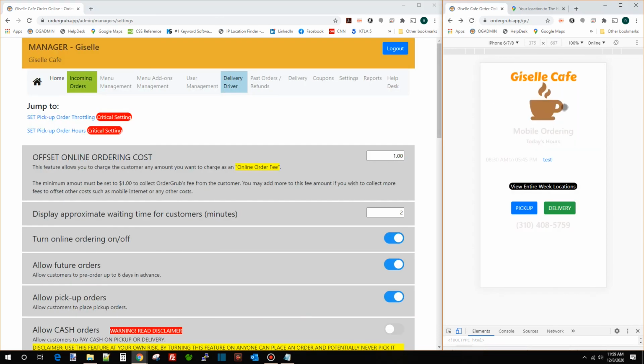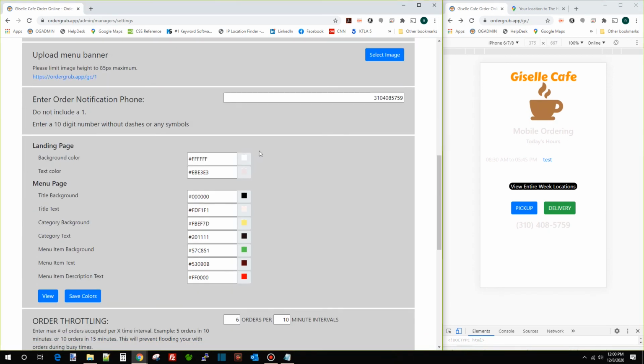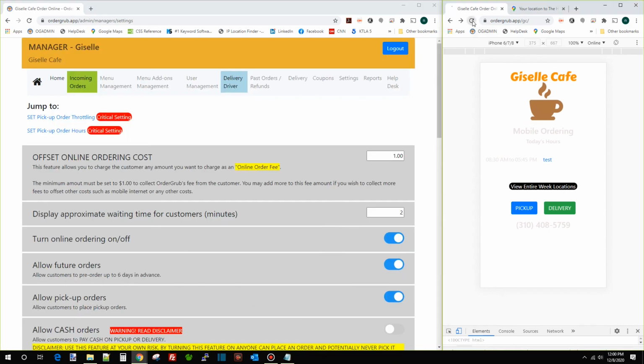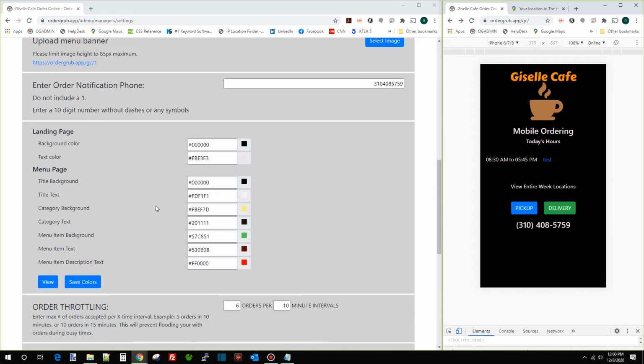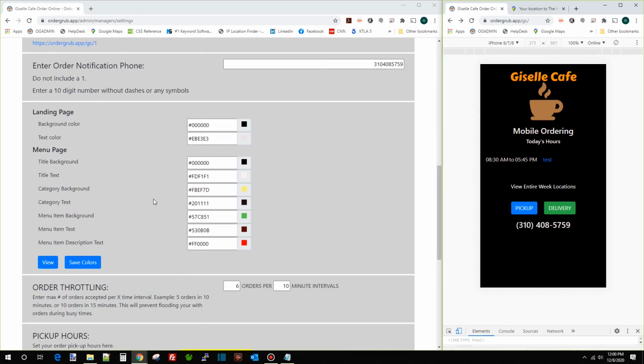refresh, and you can see that it doesn't look that great, but you're able to customize it to whatever colors you need. I'm going to set it back to black, save colors, and there we are. And let's see what else.